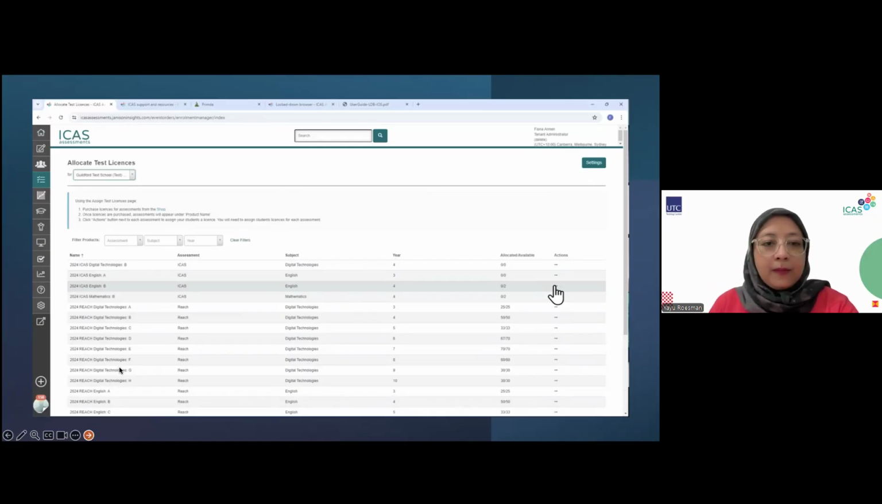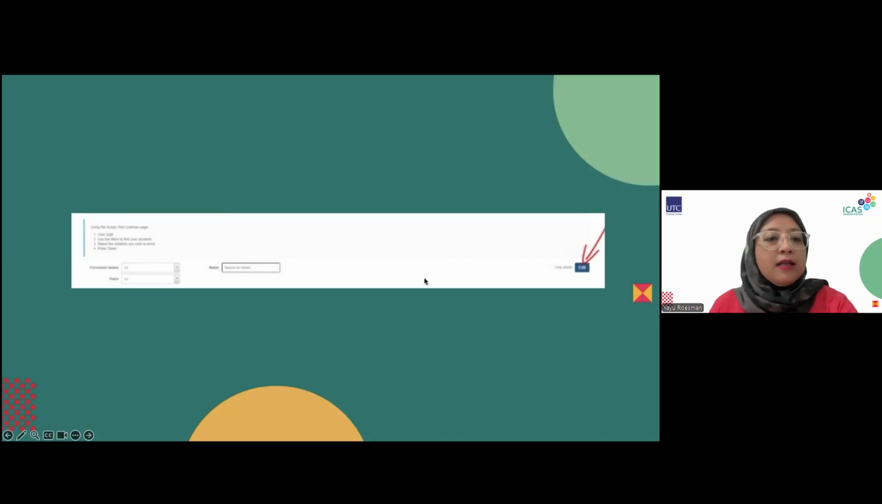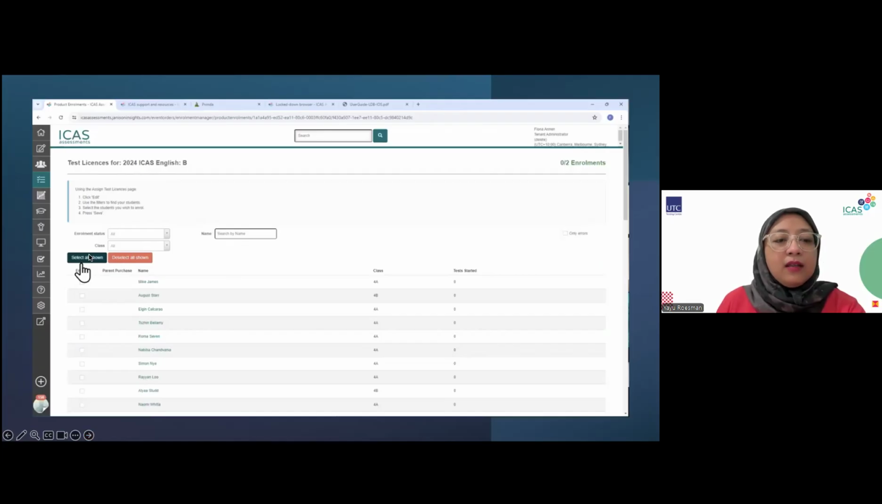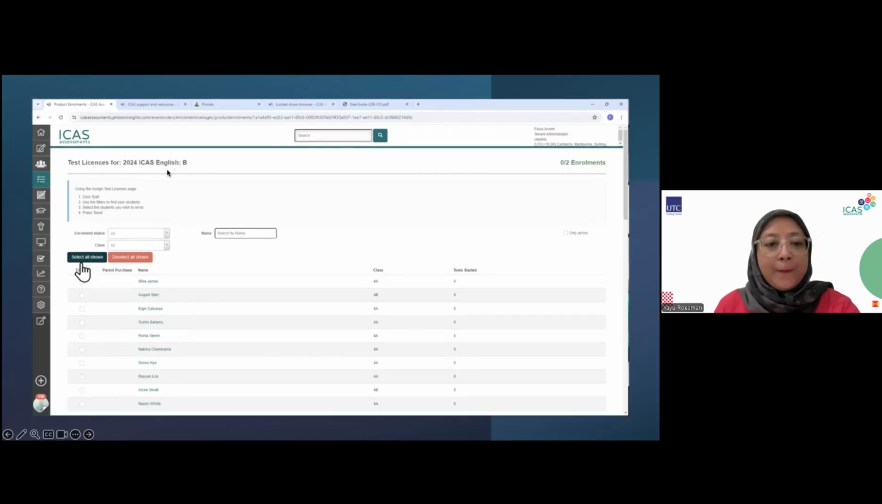After that, you'll be given this edit. So you can just go to the edit button. Then later, you go to select the students. So you will have the list of the students' names here. Okay, for example, you chose 2024 ICAS English B, then you've got the list of the students' names. Yeah, you can click select all shown. It means that you are going to register all the students or give the license to all the students, or you can click certain names by clicking the box next to the name.